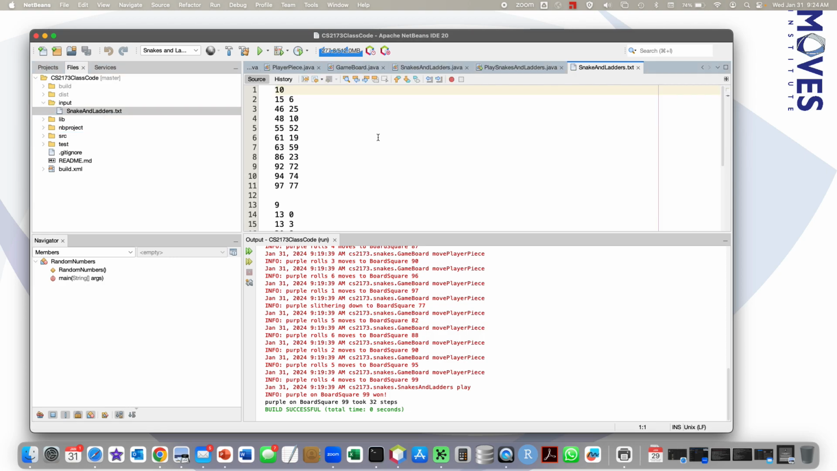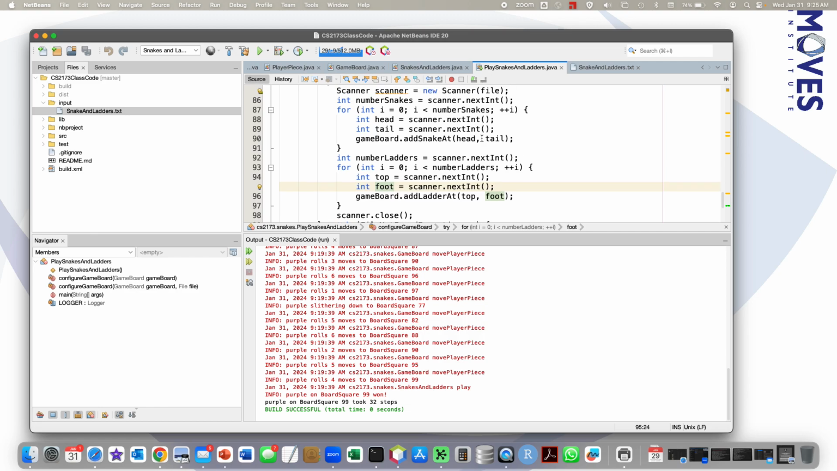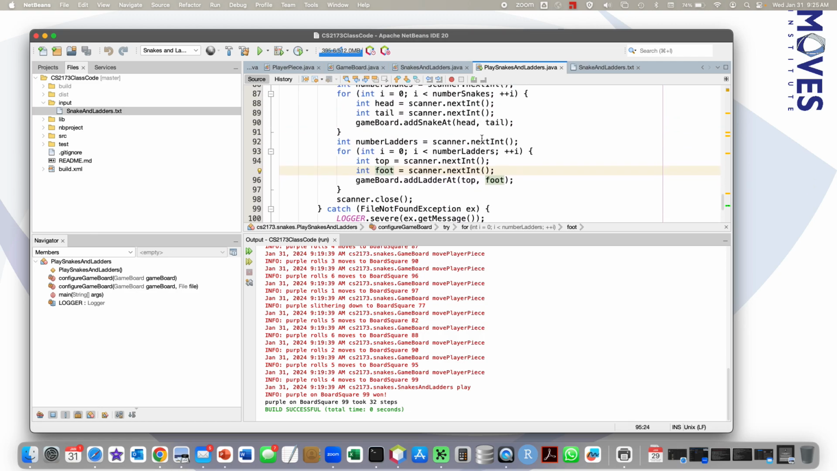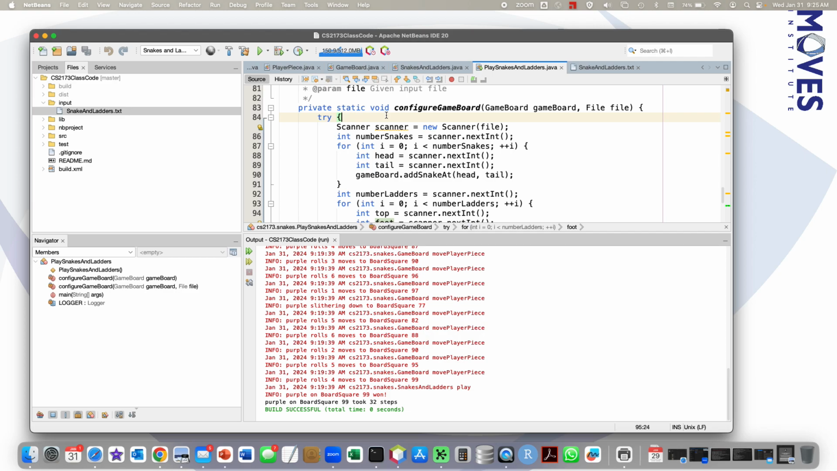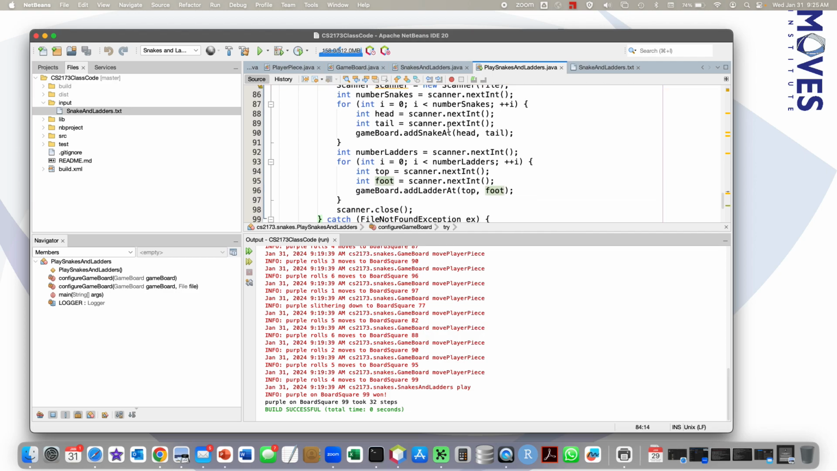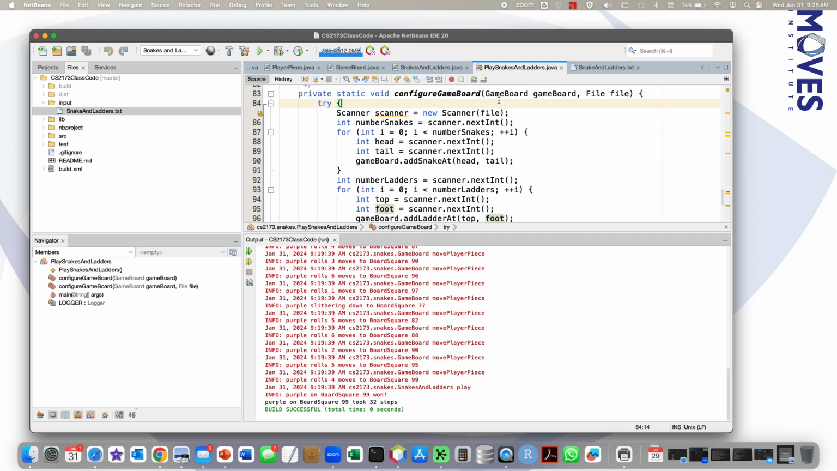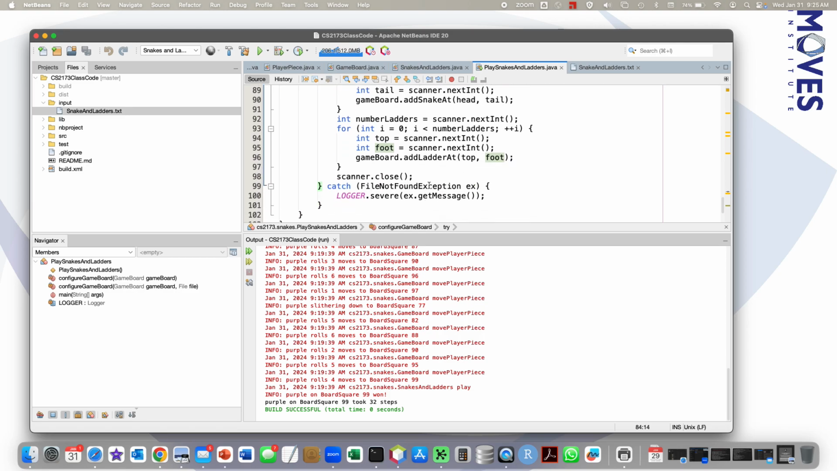This is an example of the file. So here I'm going to read in 10 snakes, and here are the indices of the head and the tail, and here I'm going to have 9 ladders, and these are the indices of those. So when I do that, and now this is a little bit of a feed forward because I'm using a file for the scanner. There's something there. A file not found exception could be thrown.